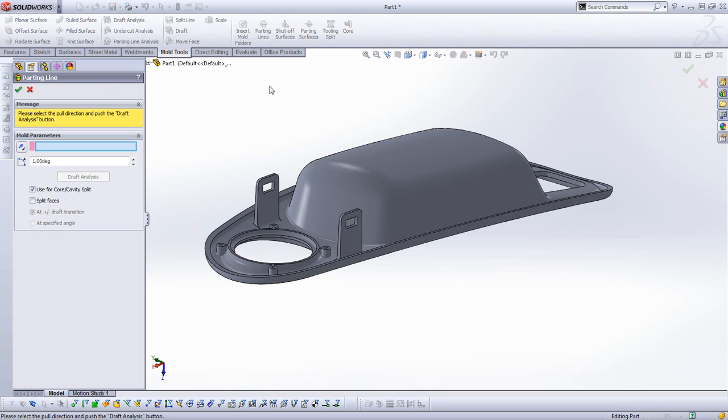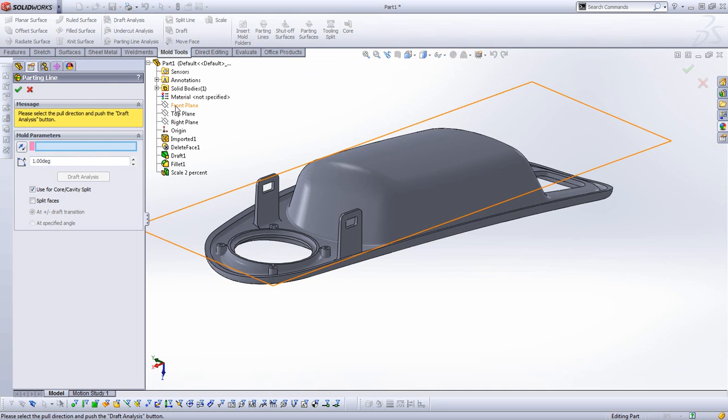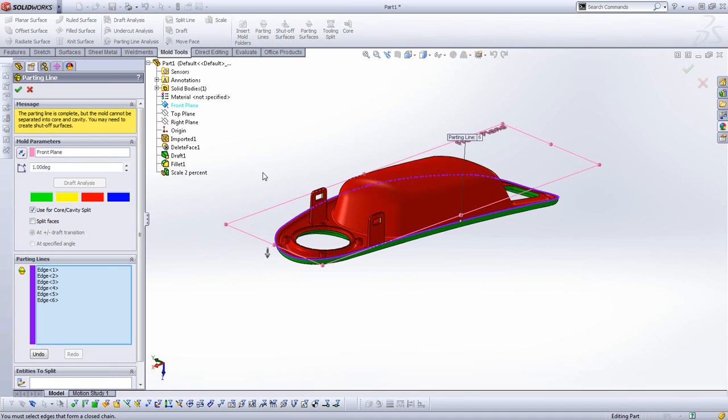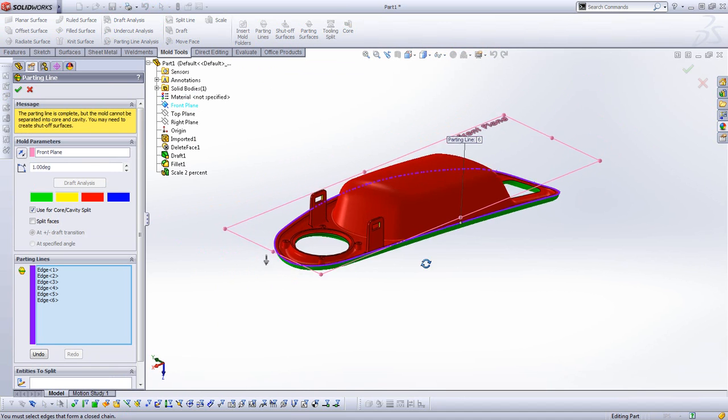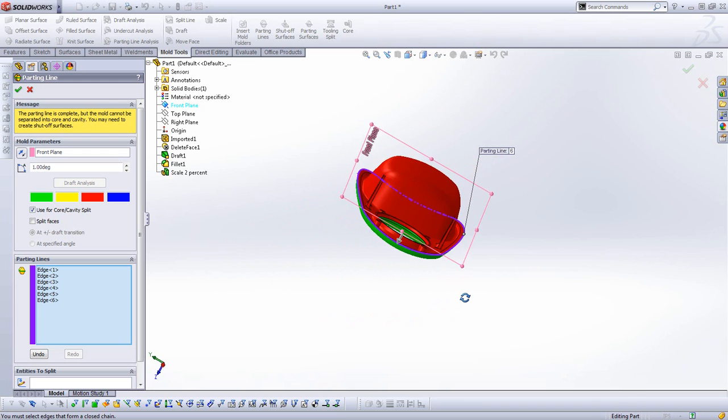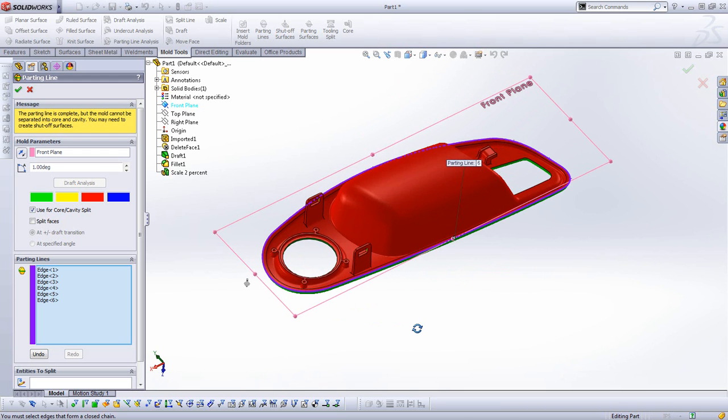So we'll go ahead and do the parting lines, direction of pull, and again this gets back into draft analysis. The reason that draft analysis is included in this is because it does kind of cast a light over it and looks for the edge that would most lend itself to the parting line. So that's good, that's what we want.